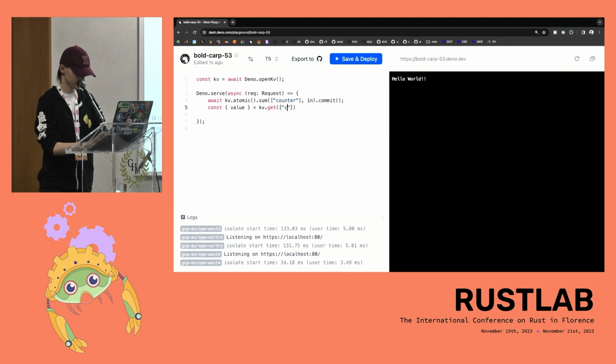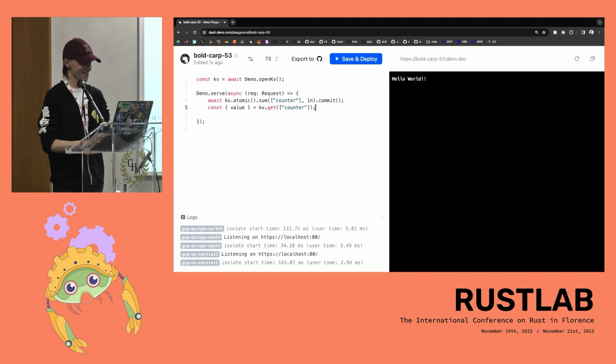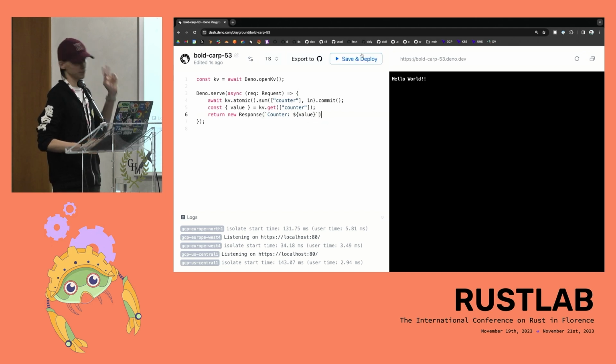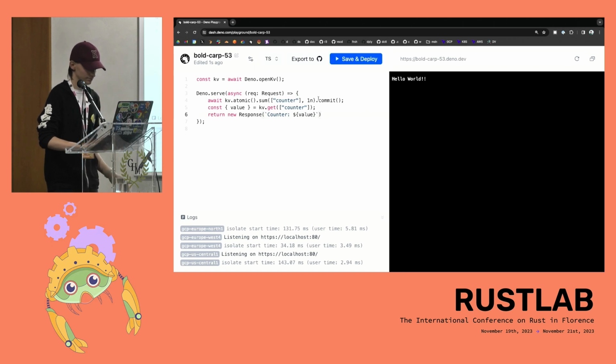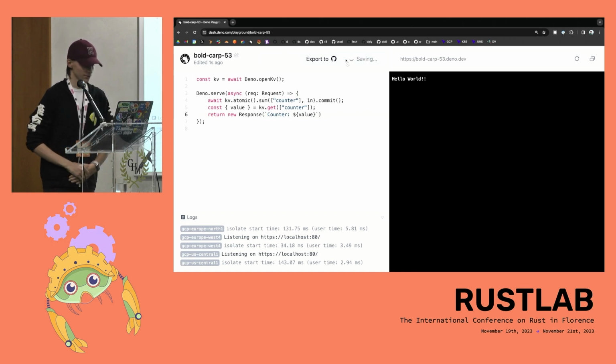Oh. OK, there we go. Get the counter key. And let's return this. Return new. OK, typing on stage, not fun. There we go. Okay, so I've written 3 lines. Is there anything that I've missed here? No. Where?